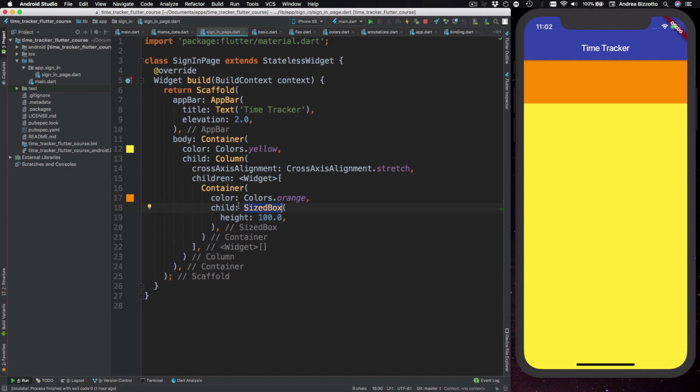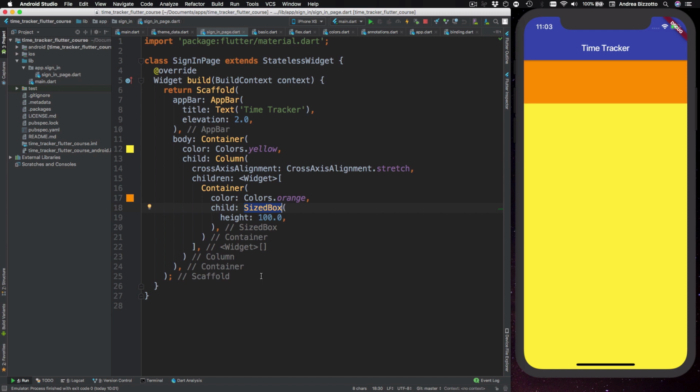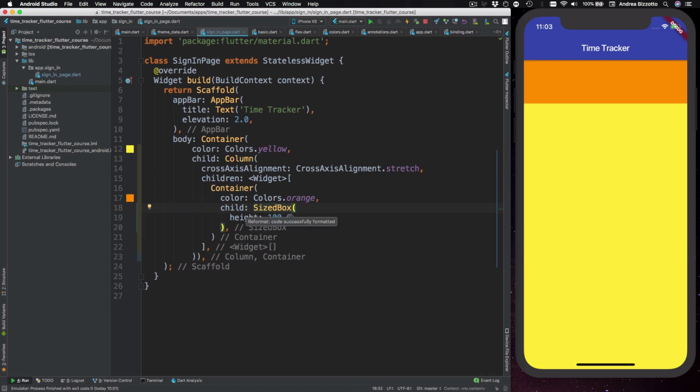So where am I going with all of this? Now this is a good time to introduce a command called dartfmt. And you can choose this command by opening up the code menu over here and going all the way down here to reformat code with dartfmt. Now be aware that there is also another line here called reformat code, so make sure you choose the correct one, which is called reformat code with dartfmt. And by the way, on my system I've added a custom shortcut to access this quickly, so that here I can just press Alt-Command-L and I can format my code.